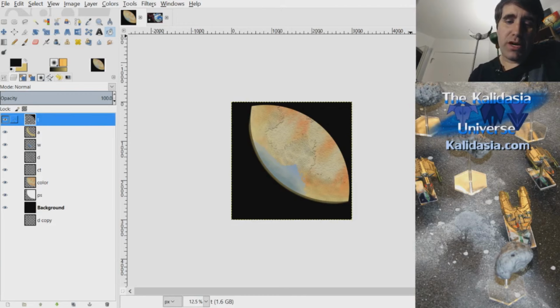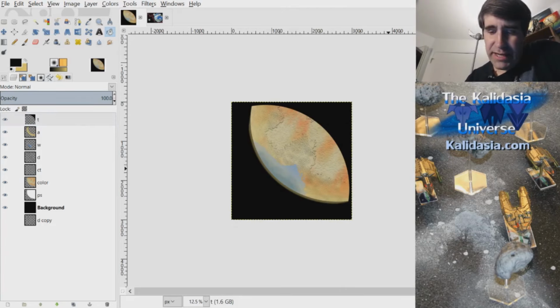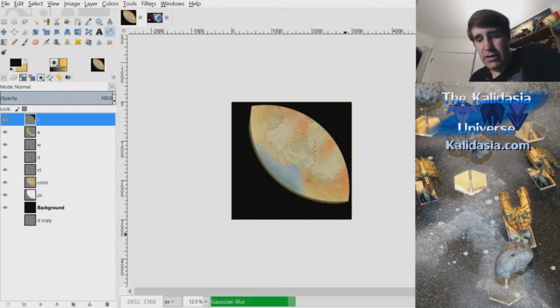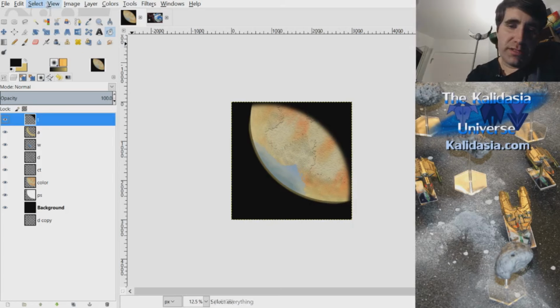So let's make sure our layer is still selected. Once again, this is just a filter, blur, Gaussian blur. And you can really choose any level you see fit, because, like I said, it really depends on how thick you imagine the atmosphere to be. I'm going to try 150 pixels, and let's see how that looks. And there we go, we got a nice soft blur going on.